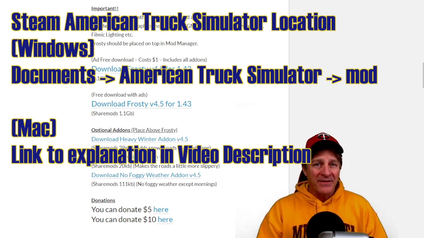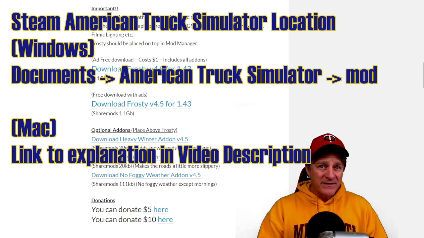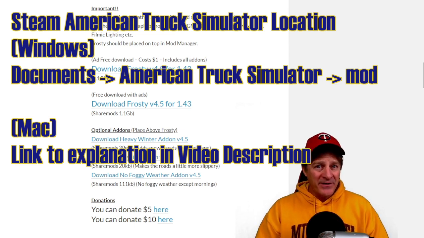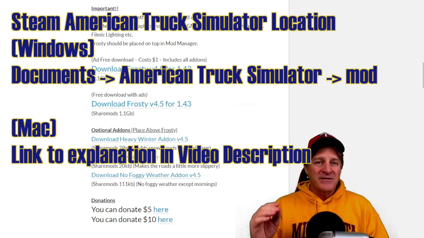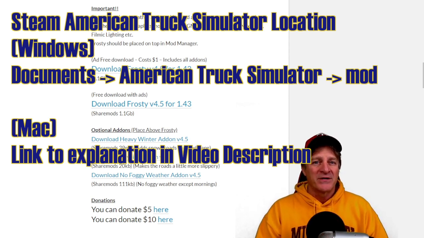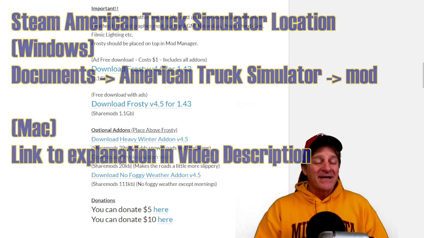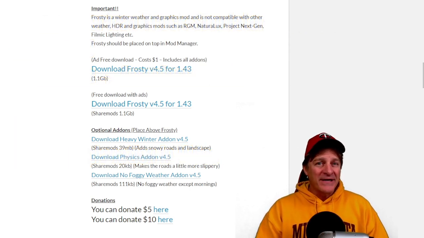And here's the path. It's going to be Documents and then American Truck Simulator. And then inside that, there's going to be a folder called Mod. And if there isn't a folder called Mod, you can just make one, but it's probably going to be there. And then just put those four files right in your Mod folder in American Truck Simulator. That's it. Now we've got the files installed and downloaded. Let's go in the game and activate them.